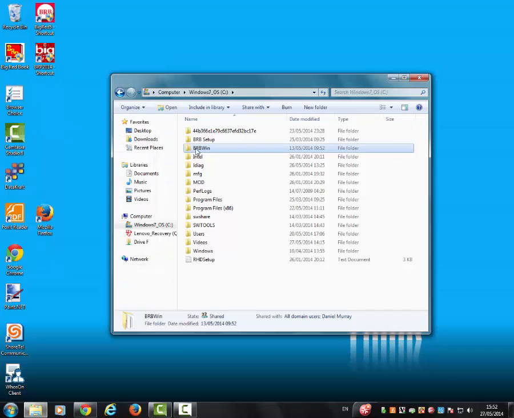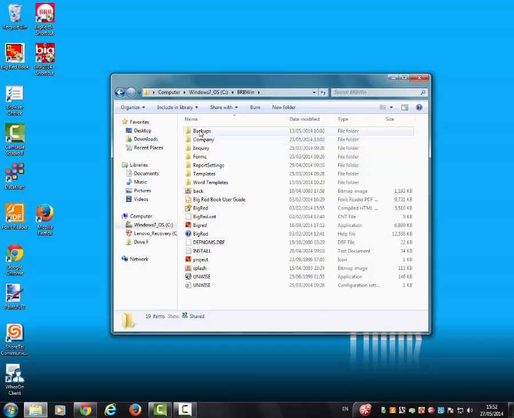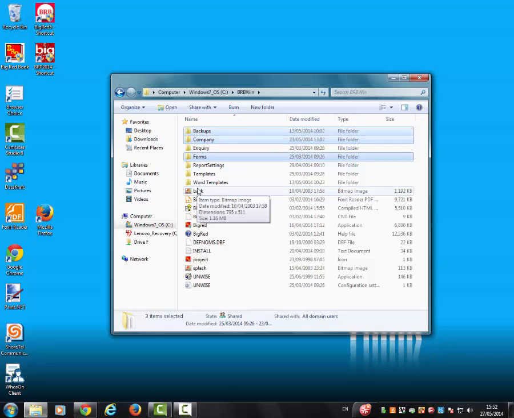Once you've located the folder, if you open it up, the folders that you'll need to copy from this are the Backups folder, the Company folder, the Forms folder, and the Word Templates folder. If you can copy and paste these onto a USB or an external hard drive.